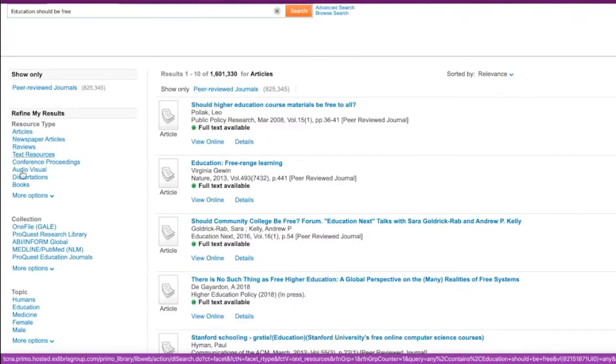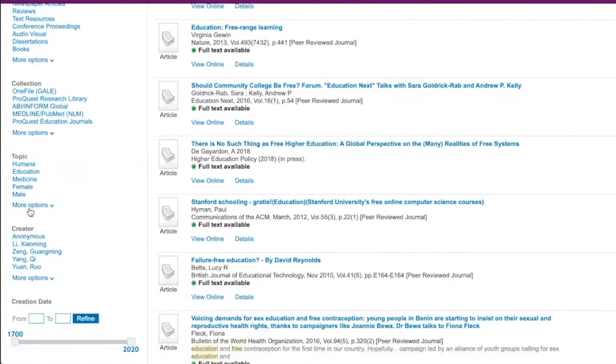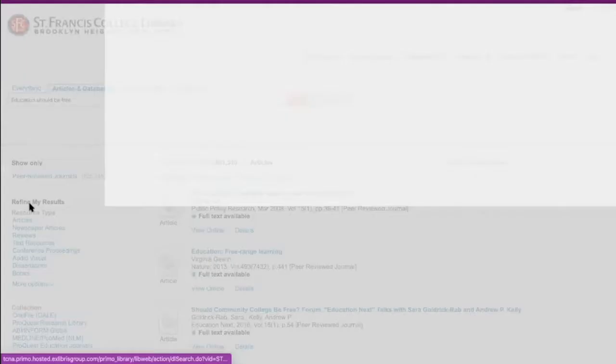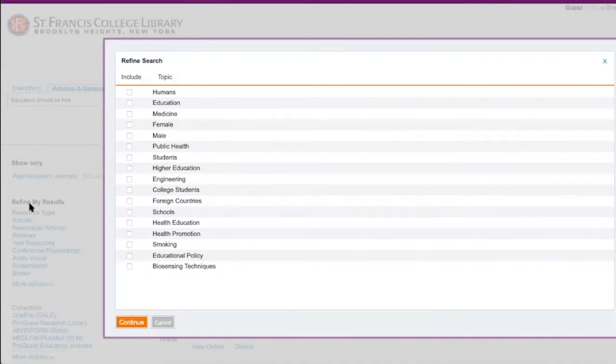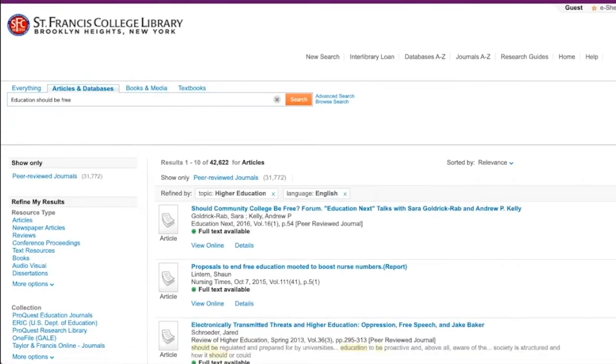Here are my search results for that search, and as you see, I can explore other options, including additional topics. I can refine my search further by selecting any of these topics here and continuing. These are the search results from me filtering or refining my search by using the term higher education.